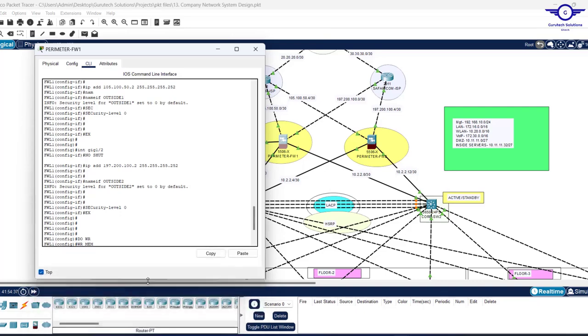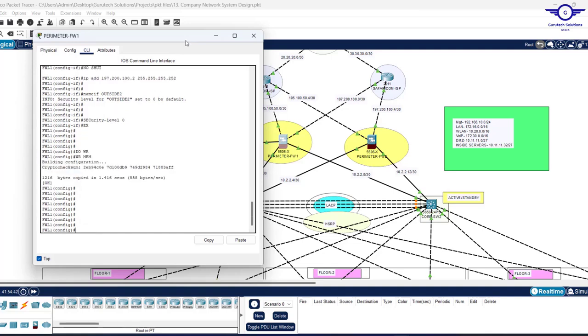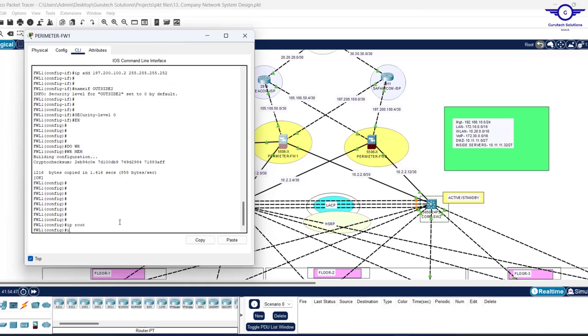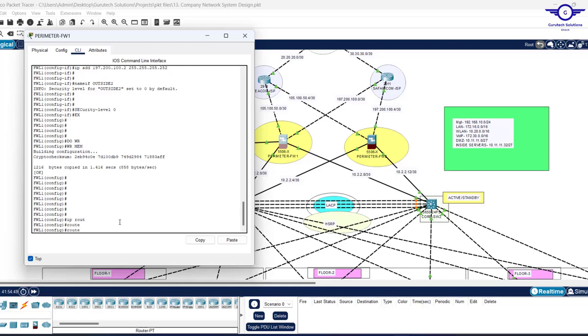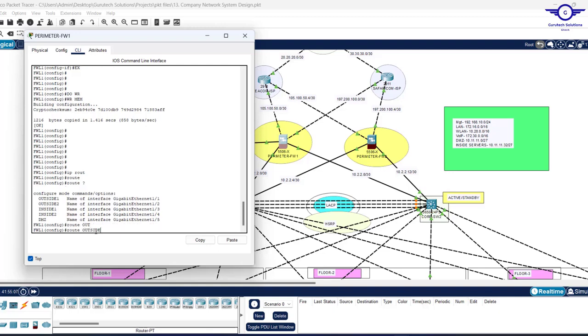So we need to configure two static routes. One, the default static route. Another one is the backup of that static route. So I'll just say route. We want to use the outside zones. So let's start with the outside one. Route outside one.